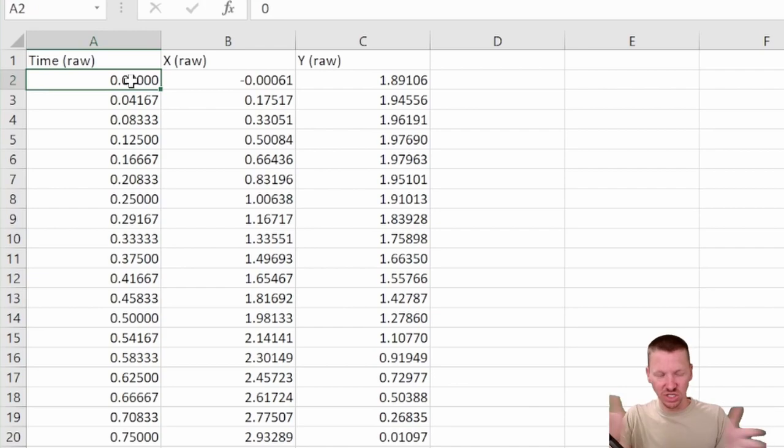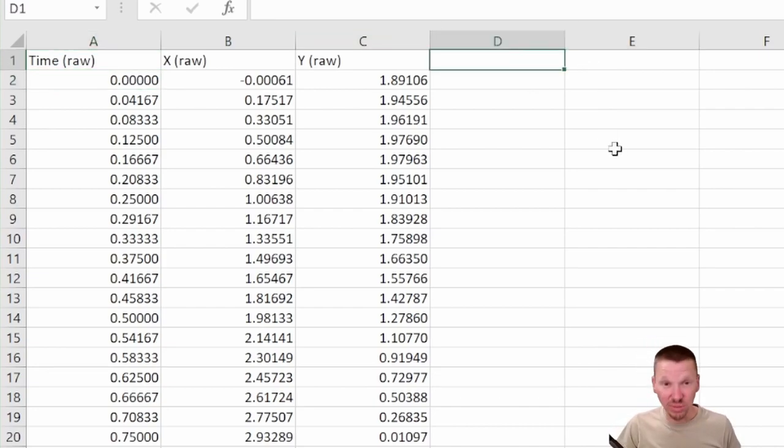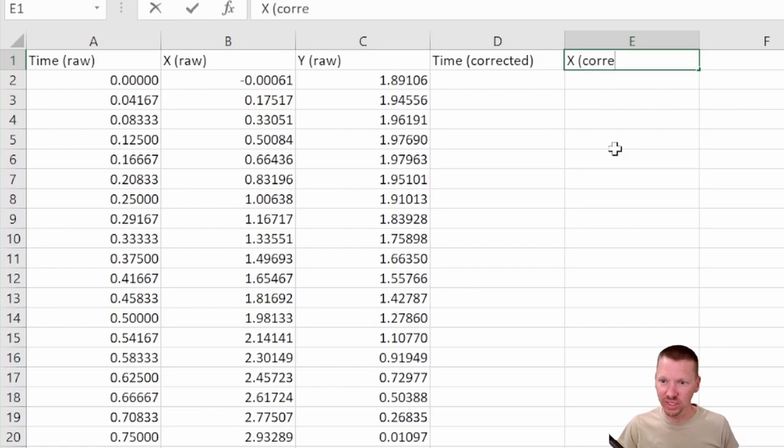If you didn't adjust your timeline by trimming the clip to the right times for the beginning and the ending, you may have times in a negative value, or it may start too late, or whatever the case is, and then we would have a time corrected. Here it starts at 0. That's the way we wanted it. So we're still going to make a time corrected column just for consistency, but we're not going to do anything with it. So let's go ahead and do that. Time corrected, x-axis corrected, and y-axis corrected.